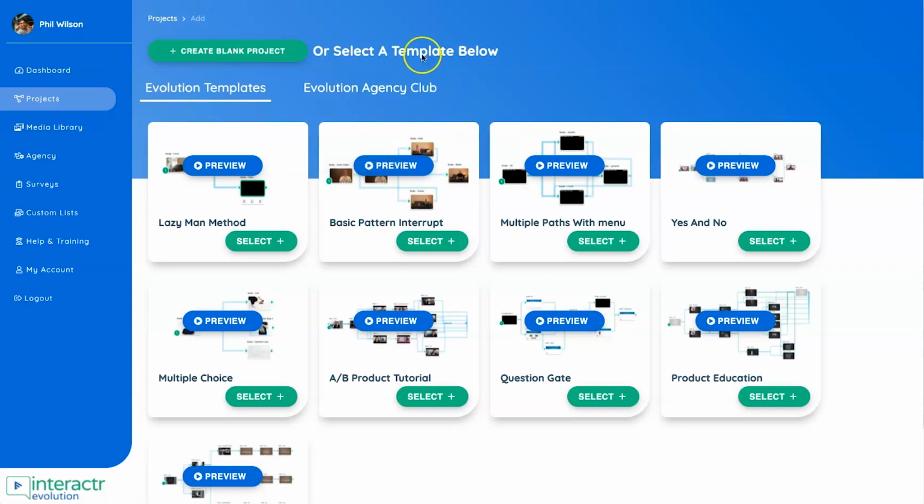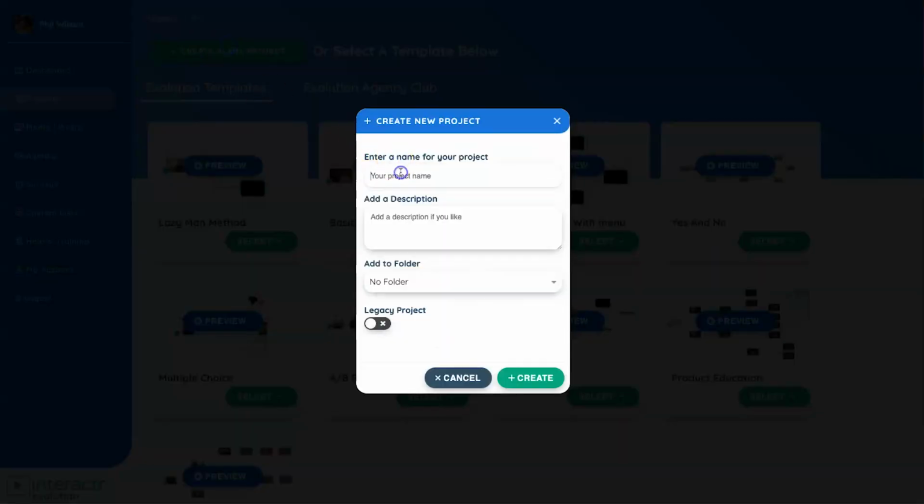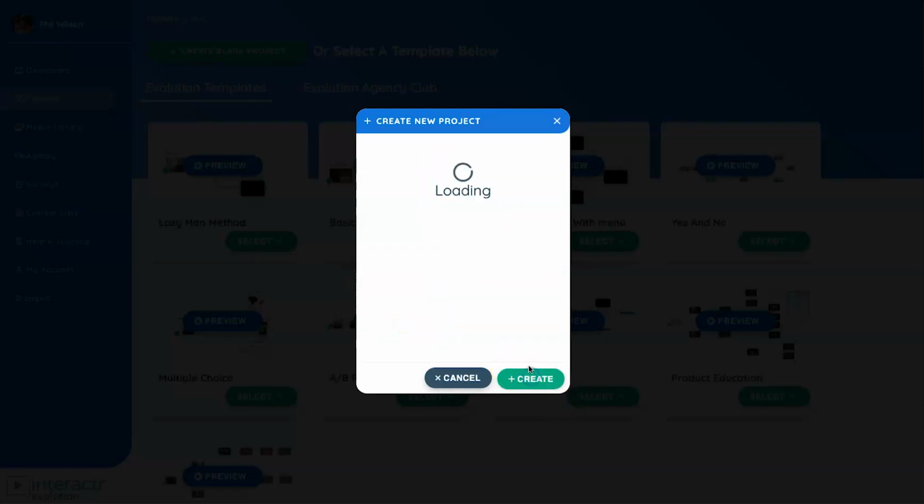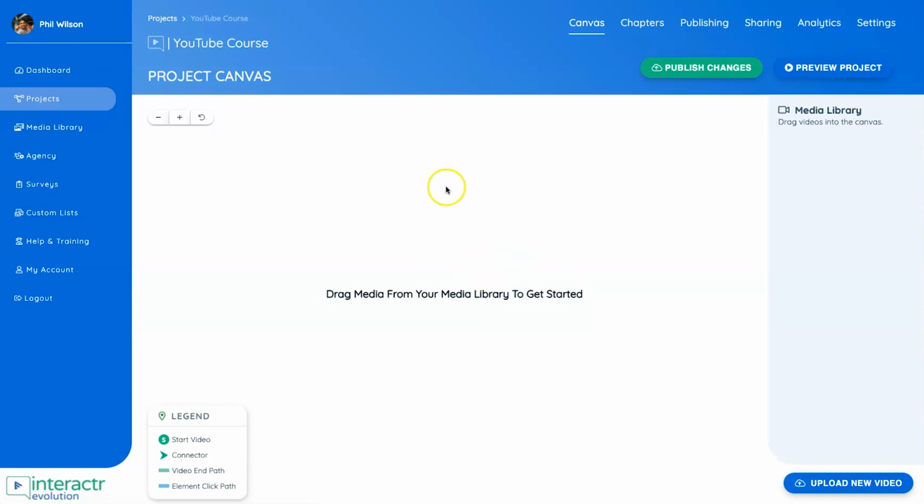So what I'm going to do for this particular example is actually create a blank project, and I'm going to build all the pieces from scratch. So I'm going to call this the YouTube course, right? And this can just be a YouTube course, right? You can create folders if you want to keep things nice and easy, but I'm going to go ahead, click on create. So now we've got our blank project.